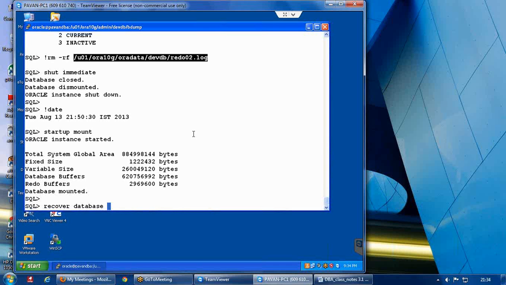So when to use until SCN? If you know that you want to recover to a particular SCN in the past, then you can make use of until SCN. But as I said, in real time we will not keep track of the SCN number, so that is the reason we don't use that option in real time. And the until time option will be used only in specific situations. We will see an example for that at a later point of time.